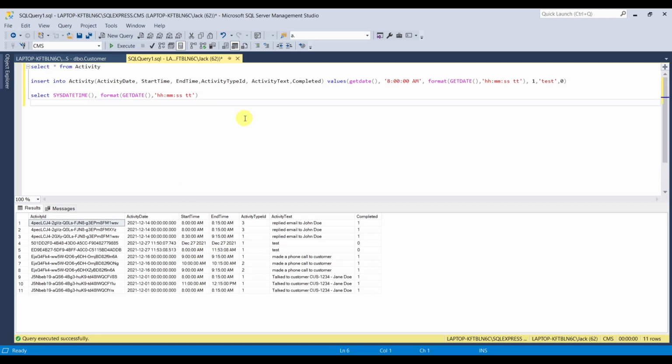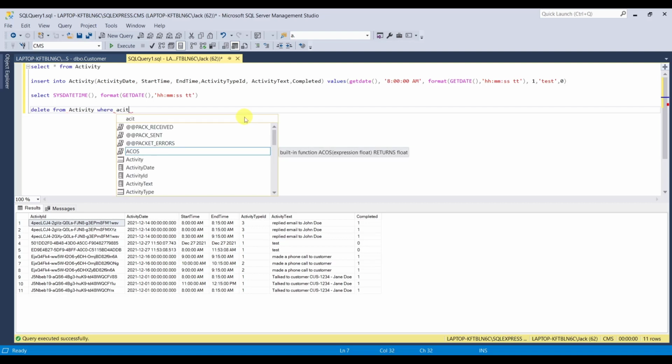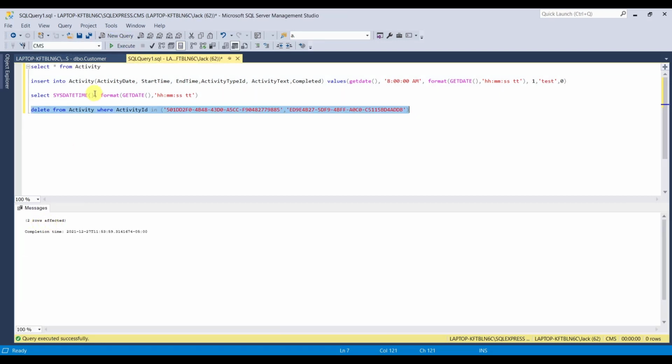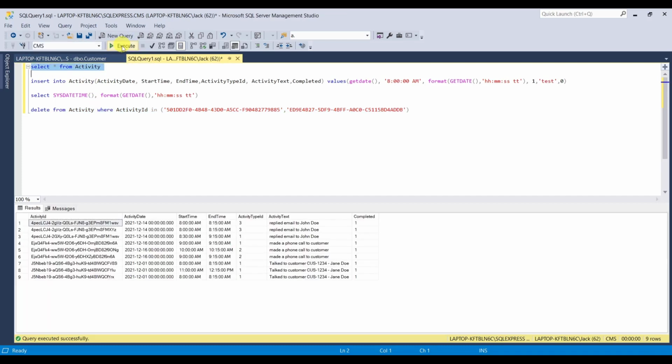Okay, so now I'm going to delete those two. Delete from activity where activity ID in, and I know there are two of them. I'm going to copy this guy, put it in there, copy that guy, put it in there, select it, 2 rows affected. So now the table is back to where it was.